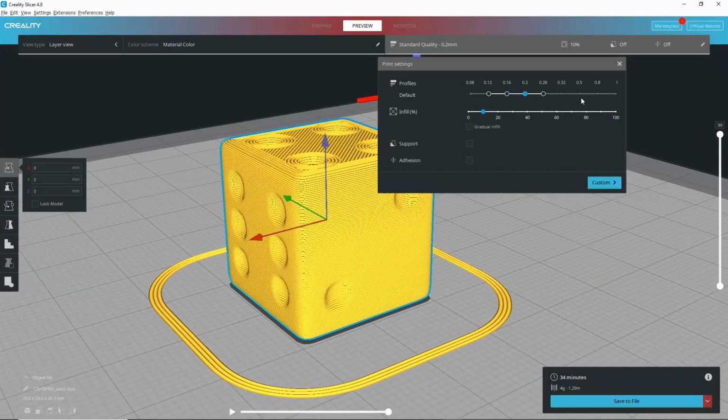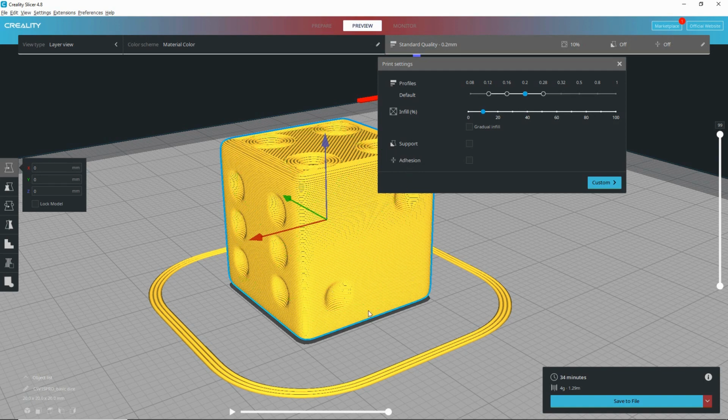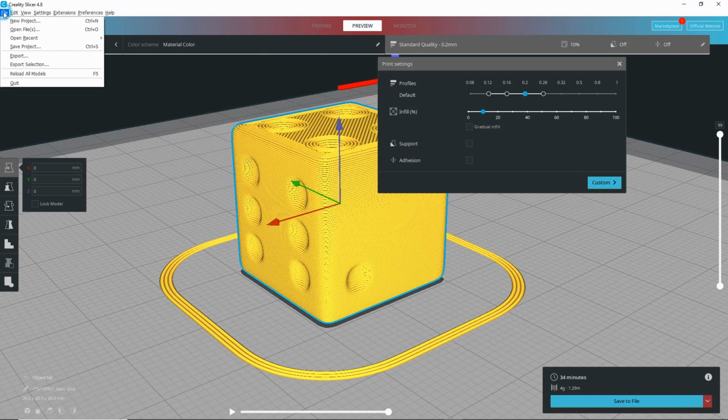So we've got a 10% infill, so basically that means that this dice will be hollow on the inside with some cross supports. Those are auto-generated. Right, so with all that done, all we need to do is save this file.